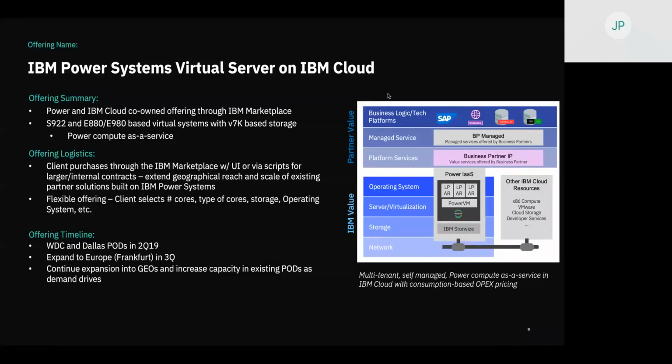All of this is purchasable through the IBM Cloud Marketplace. You can do that through the UI or through the command line. It's very flexible. You're selecting cores, types of storage, and operating system, and you're charged by the hour. You are billed at the end of the month, but you're still charged hourly.